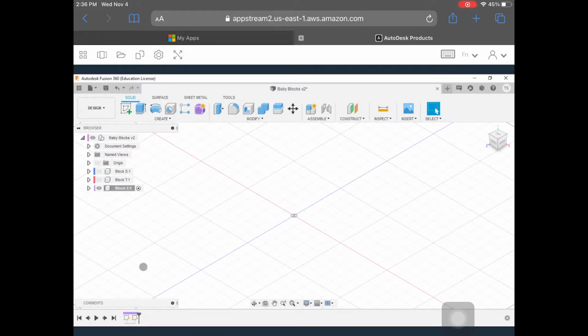And down here, because block E is active, this is kind of like the history of what I've been doing for my current shape. So I'm going to right click this sketch and delete it. And I'm going to right click this sketch here and delete it. So now for block E, there's nothing there. So watch what I'm going to do.